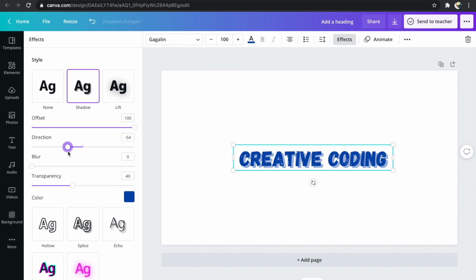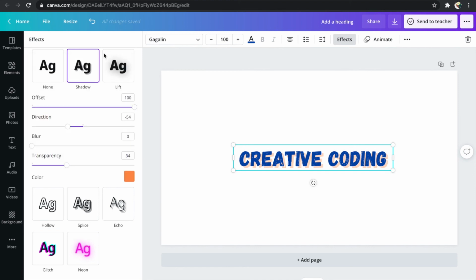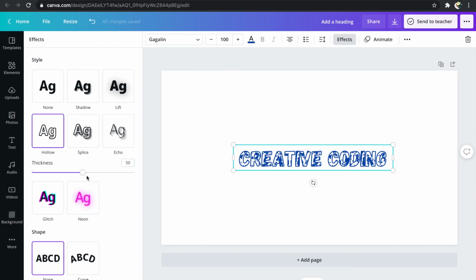And this is a great thing about Canva. We can give the blur, we can make it transparent, all that stuff. Really, really cool. We can even change the color, so it's really sick. So yeah, just go ahead and play around with your settings, like lift, hollow. I would stay away from hollow because it looks like that, which I personally don't like. It's all up to you, really.